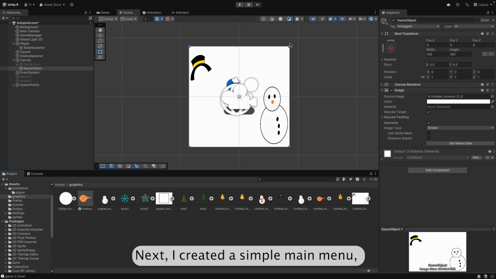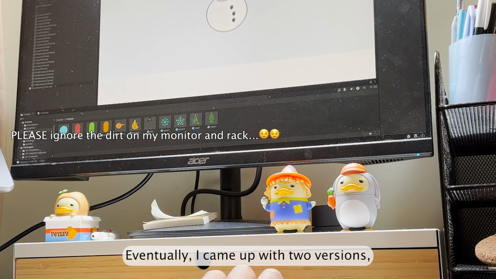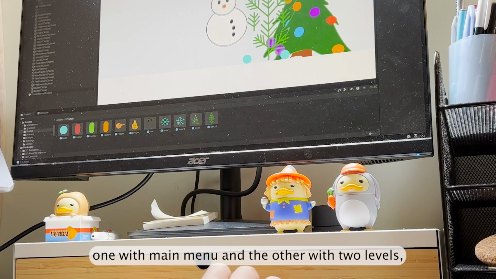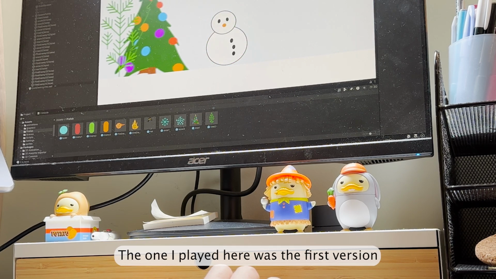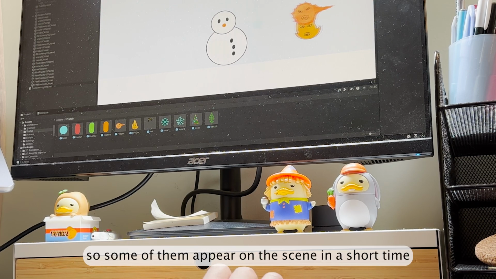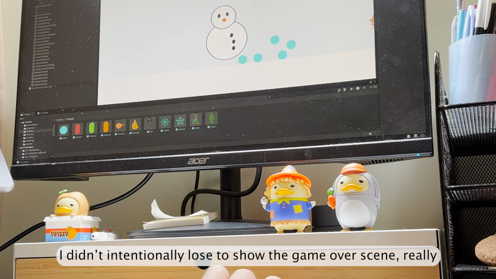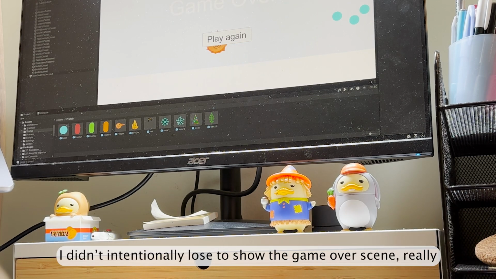Next, I created a simple main menu, a really simple one. Let's get started and play the game now. Eventually, I came up with two versions, one with main menu and the other with two levels. The one I played here was the first version. Oh, the speed of the enemies is also randomized, so some of them appear on the scene in a short time. Yeah, I like randomization. I didn't intentionally lose to show the game over scene, really.